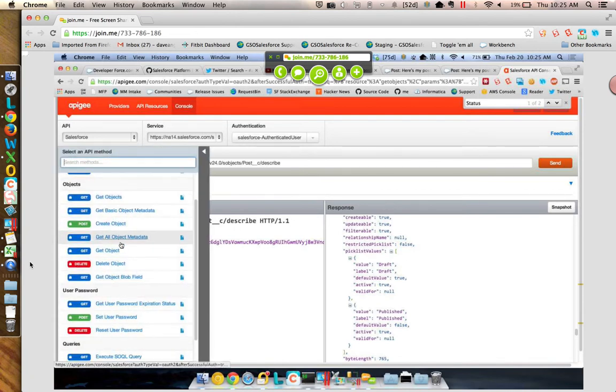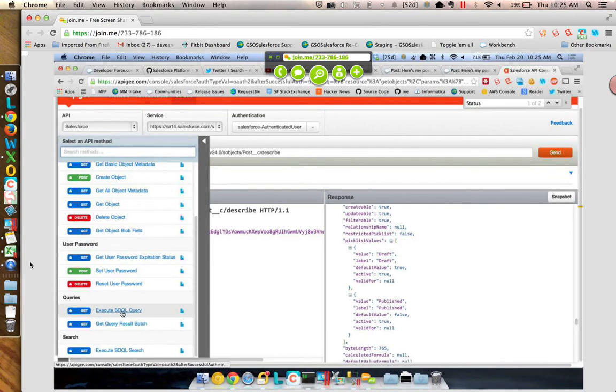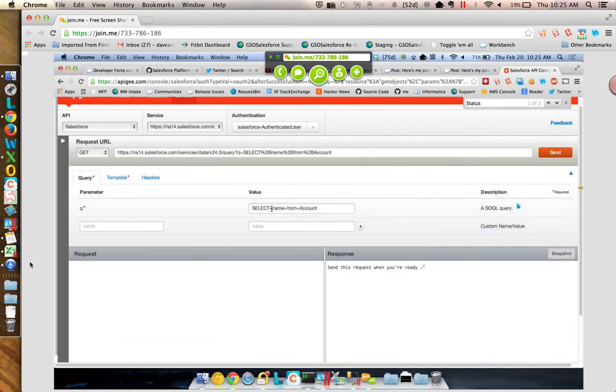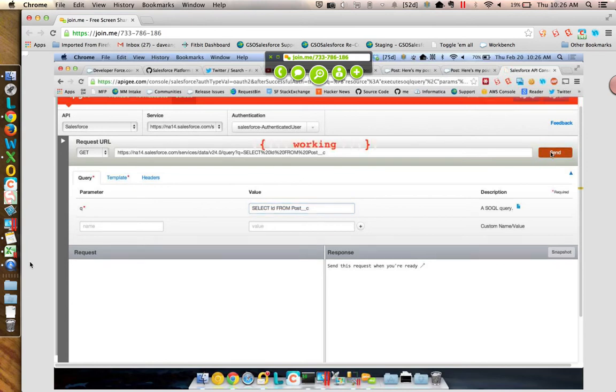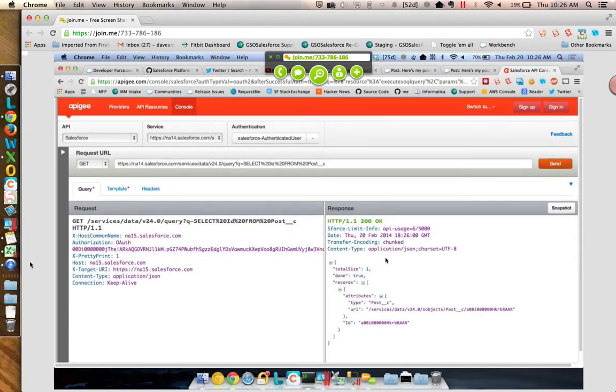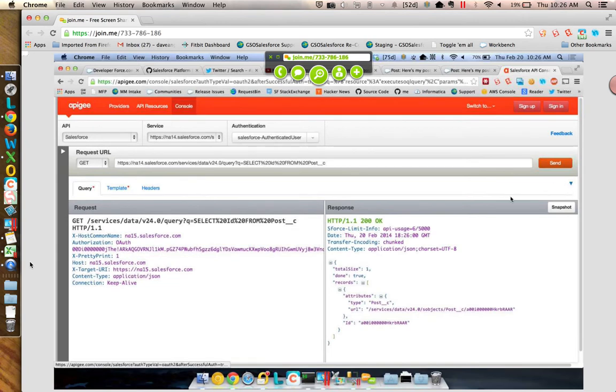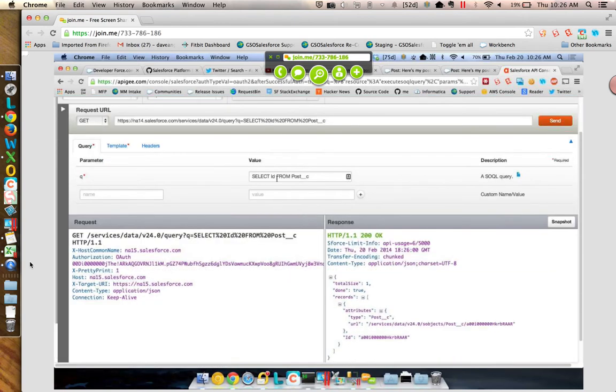Show you another thing, just really simple. Can obviously query. So Salesforce does have a proprietary query language. It's very similar to SQL, but it's not. So there are some subtle differences. But I can really quickly select the ID from post. Can add some additional columns here.